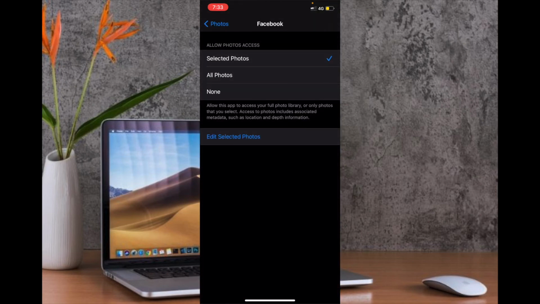So that's a pretty quick way you can manage third-party access to Photos app on your iPhone and iPad running iOS 14.